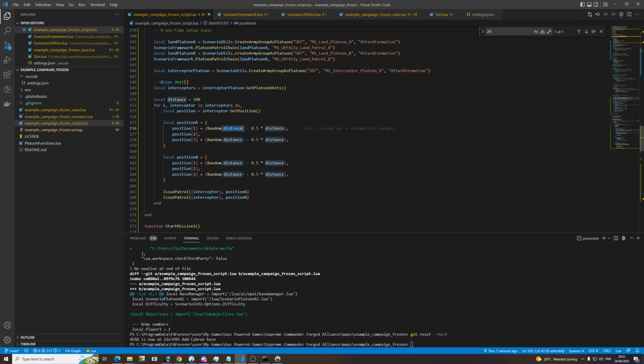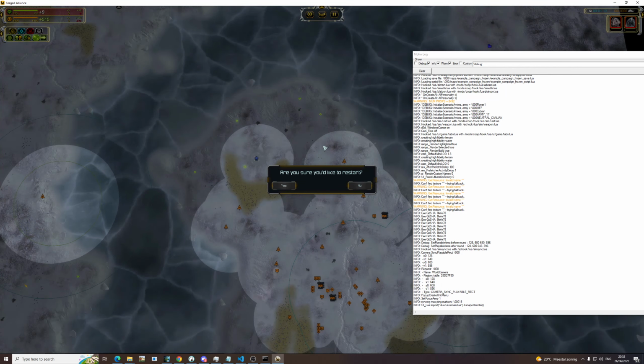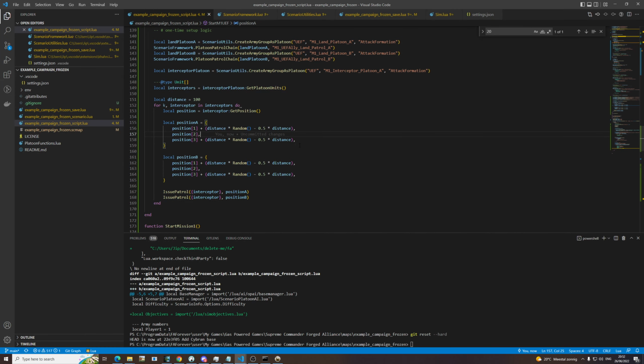Random returns a number between 0 and 1. So we multiply that number by our total distance, which is going to be 100. And then we remove half the distance so that we have minus 50 to plus 50 offset from our position right here. So let's look at what that looks like.